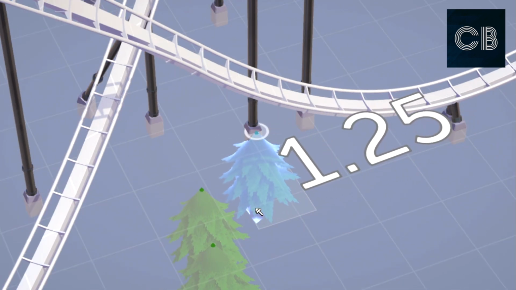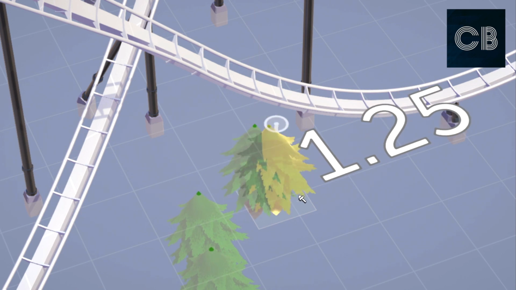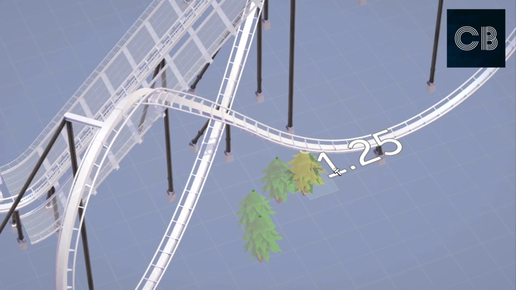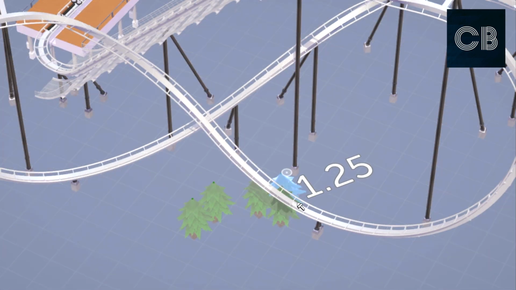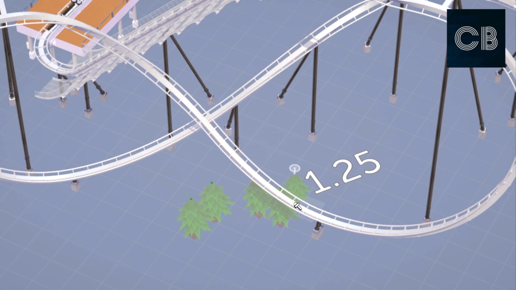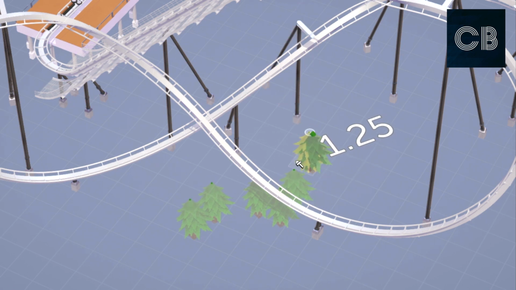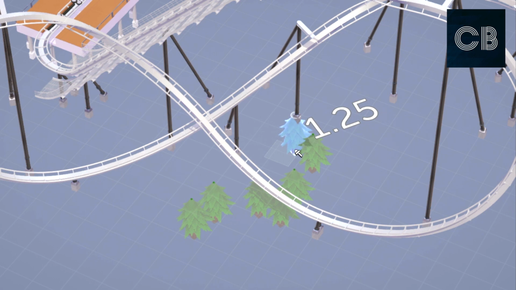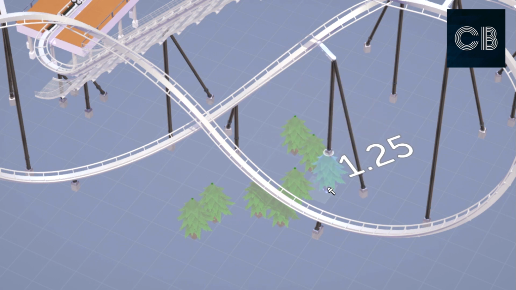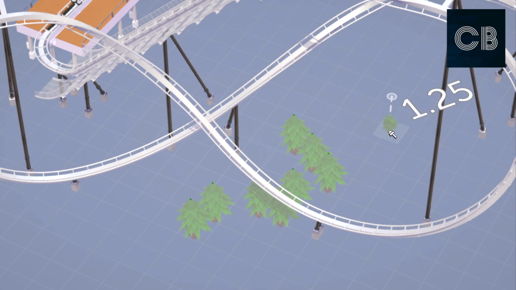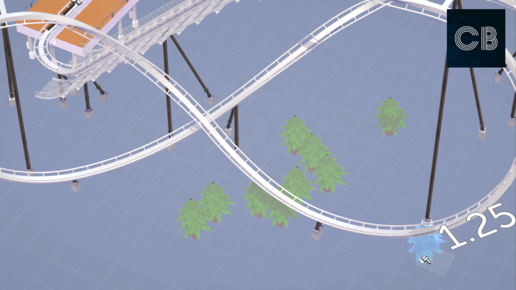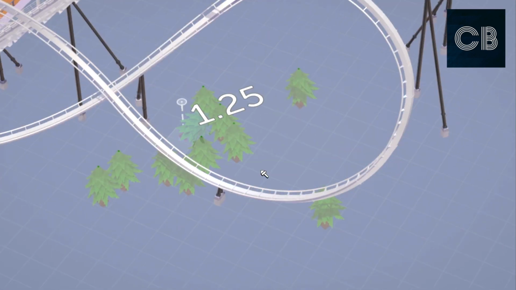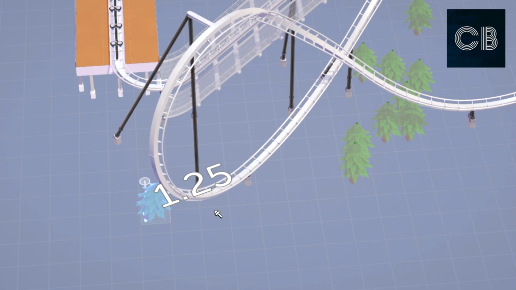Normally you have to do this around about 2 or 3 times per support. But I do recommend that you do all your scenery and theming first, because sometimes placing paths gets rid of the support anyway. So you might actually do extra work that you didn't need to do with the trees. So I'm just going to keep doing that a little bit. Let's just do the dive loop.